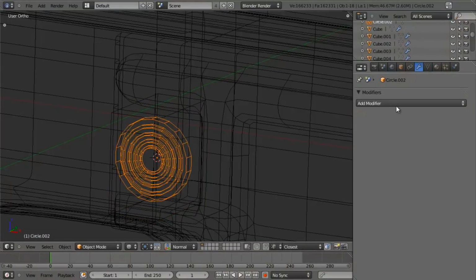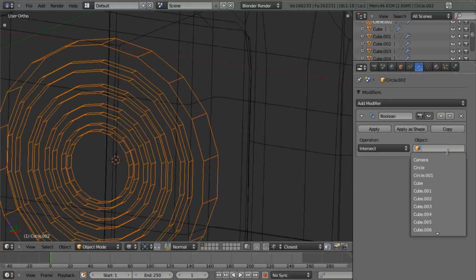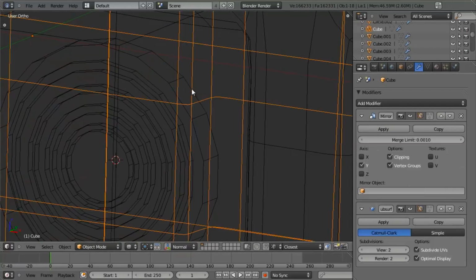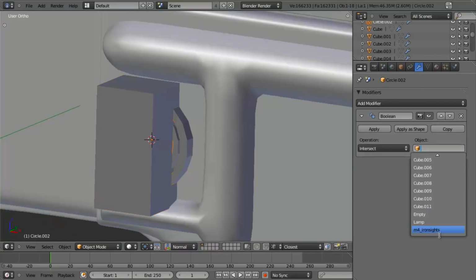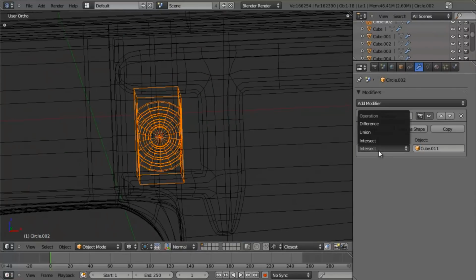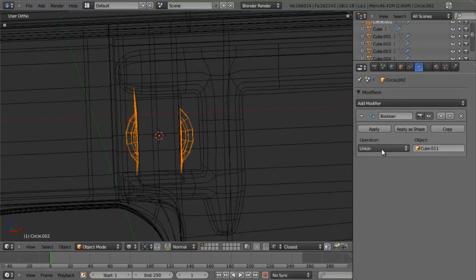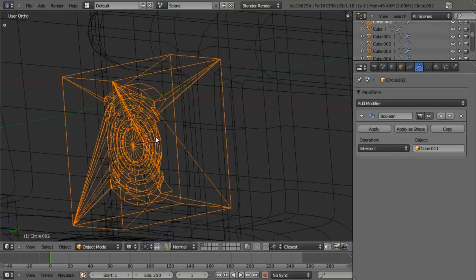We're going to go ahead and add in a Boolean modifier. On this Boolean, we're going to set this object to be the cube, which if we select it now, we can see is cube.011. So we'll just scroll down, grab it right there. And what we now want to do is change the operation from difference, or no, to intersect.